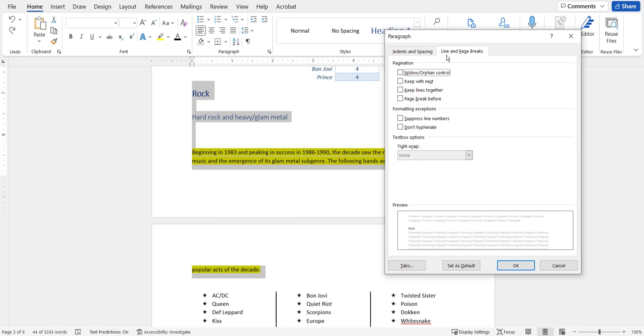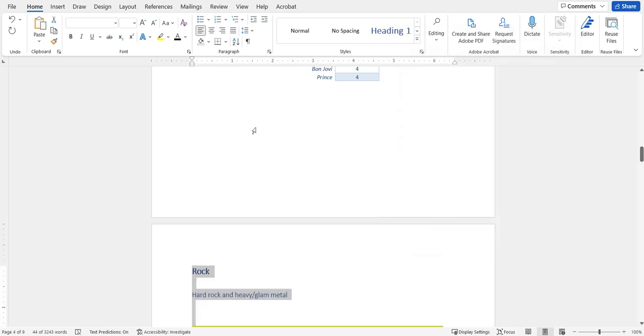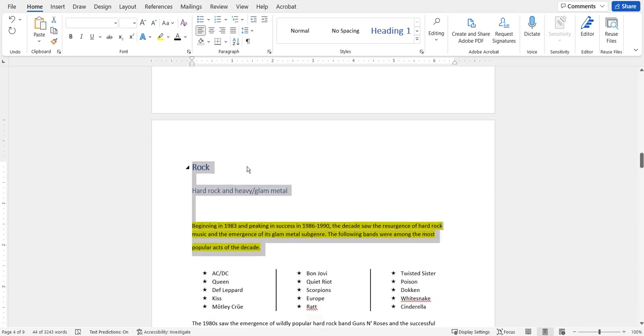You would go to the Line and Page Breaks option, and under that tab, you could choose Widow Orphan Control, and you could also choose to keep with next and to keep the lines together, because if it knows this is all one section, it will try to keep all of that together. So when you click on OK, you can see it knows that's a whole section together that I've highlighted, so it moves that to the next page.